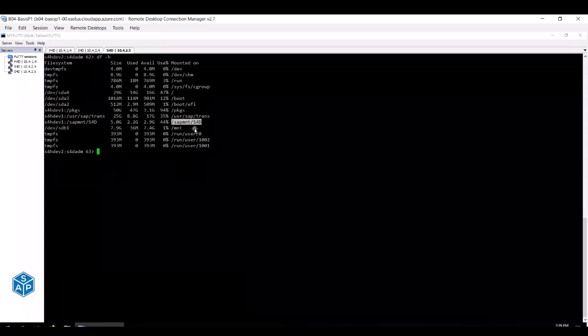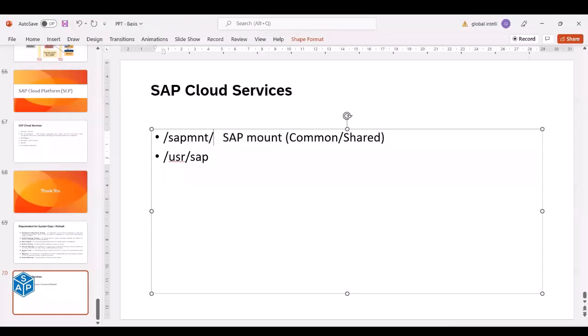is the important one. So let me make it clear: SAP MNT and your SID. This is the important directory for your local system. SID and USR SAP. There are others also, but the important one is USR SAP SID, and other than that you might have USR SAP trans and so on.